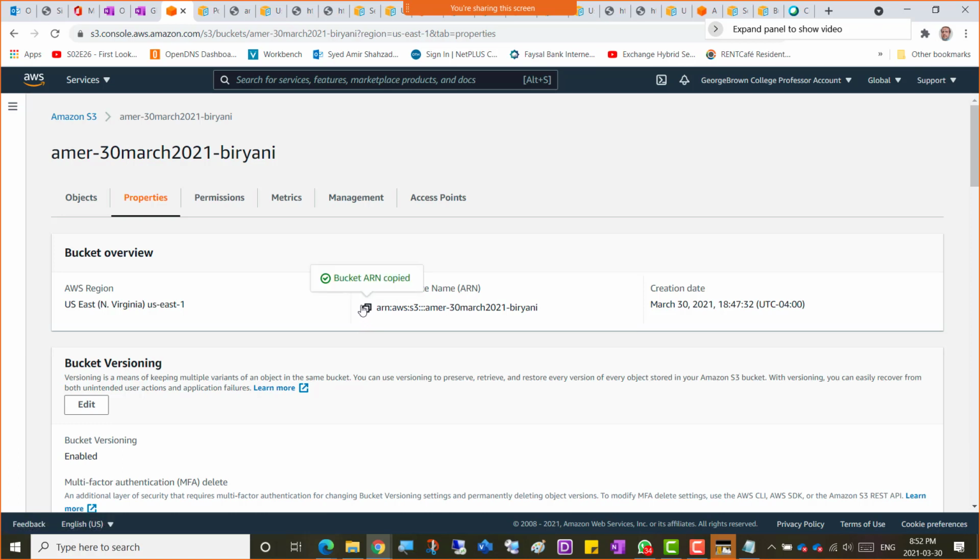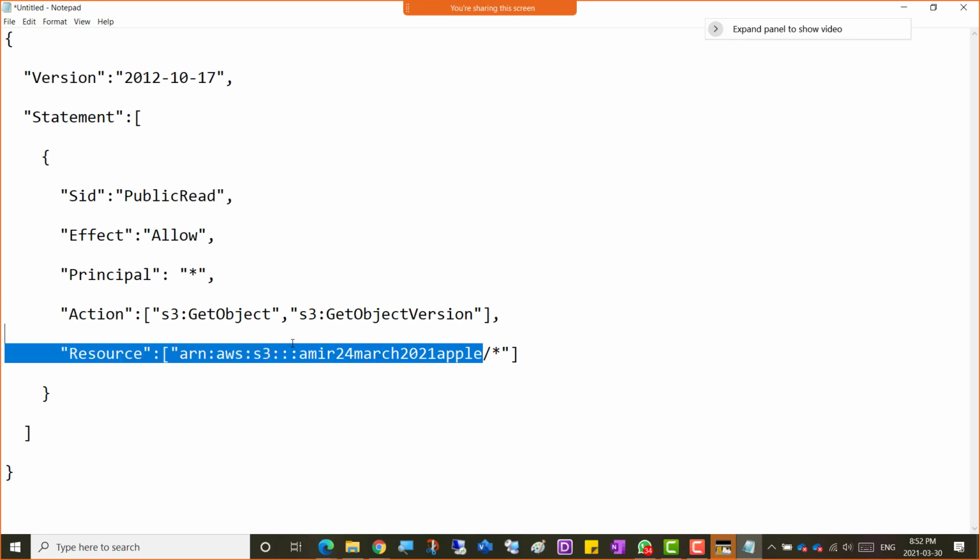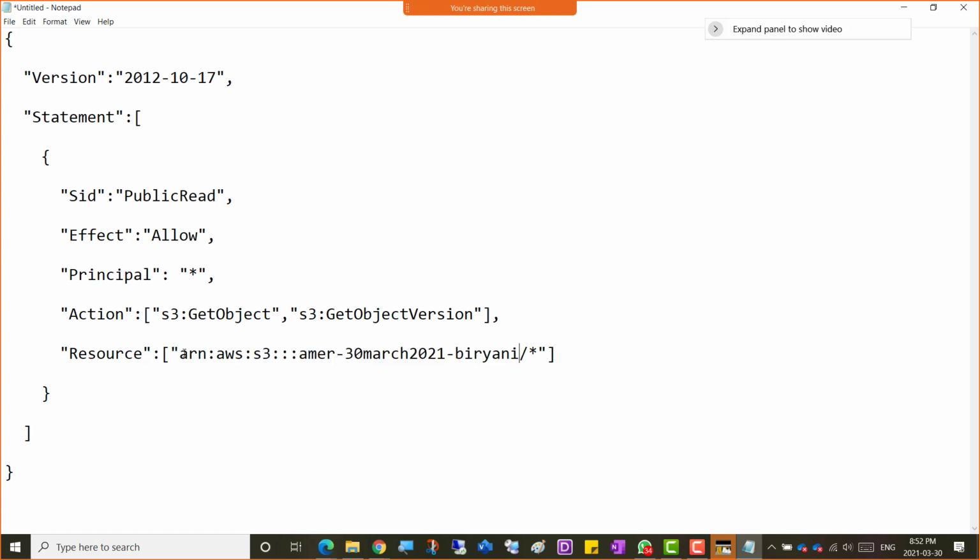Bucket ARN copied, right? And where's my Notepad? Where do I paste it? See this? You need to keep the slash and asterisk there, but just change this guy only. So do not remove the slash, do not remove the star, just Control V on top of this. So my bucket ARN is there instead of the sample ARN. So hopefully you put your bucket ARN here, keeping the slash and asterisk there, and the quotes obviously. So the only change is this ARN.